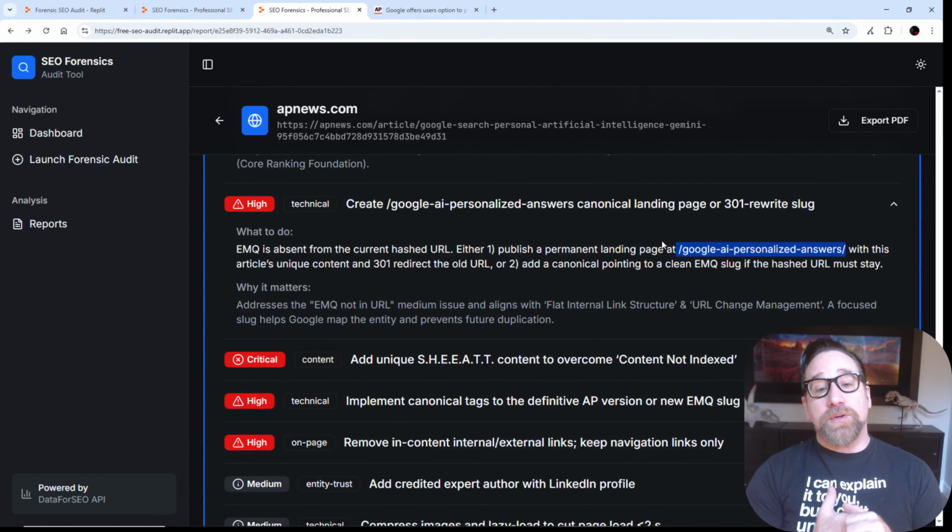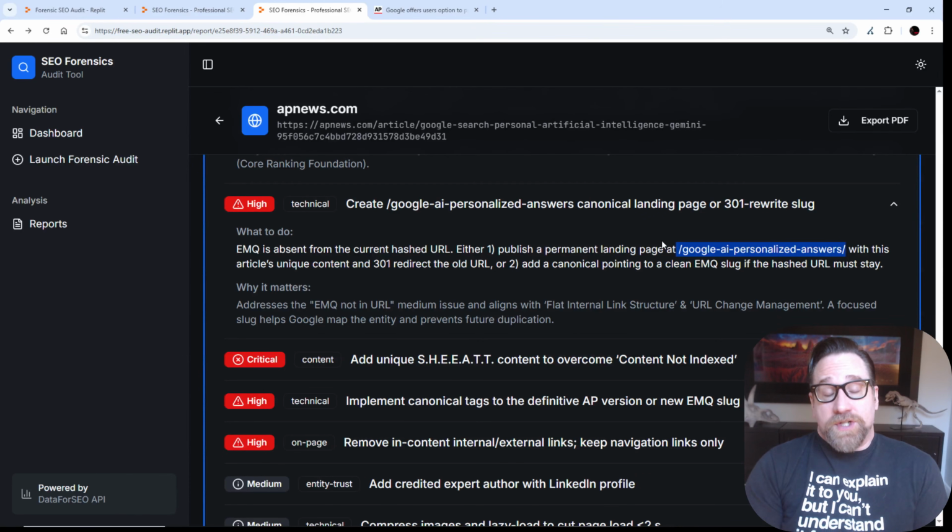EMQs still matter. Anyone who tells you keywords don't matter, anyone who tells you the EMQ doesn't matter is lying or wrong. They're just wrong. It's like, well, I ranked number one without doing that, and my answer would be, yeah, you're lucky. It was a very easy keyword to do, and/or you're working for a huge company where real SEO doesn't matter.